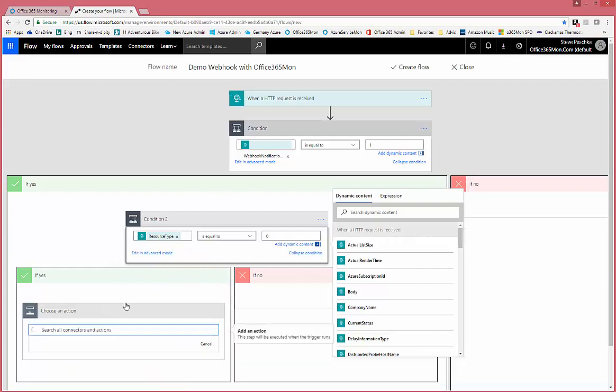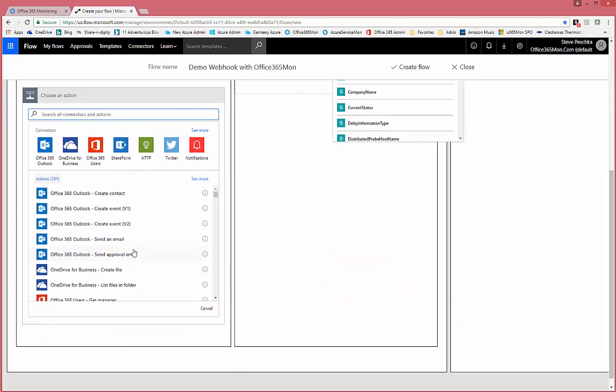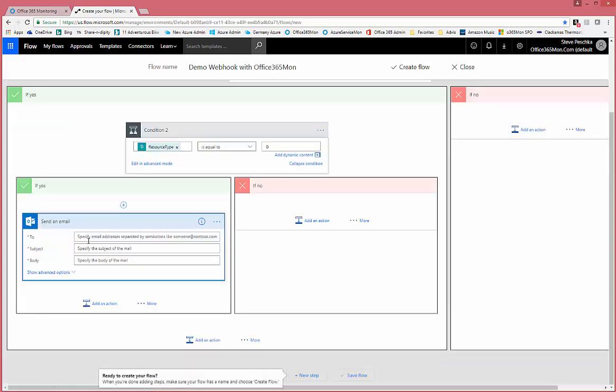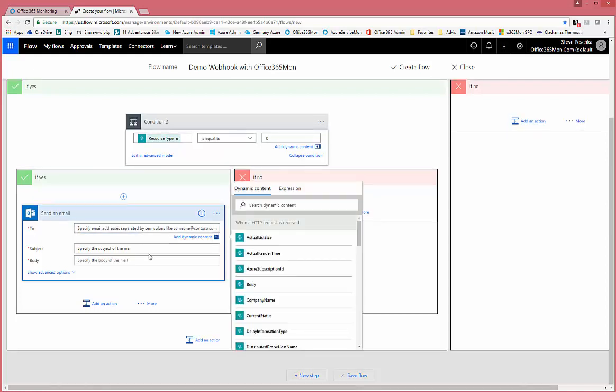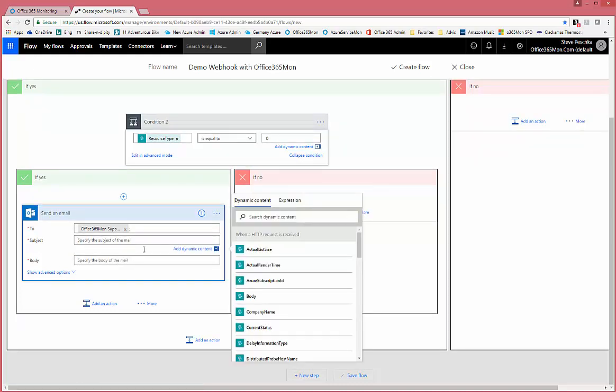So we're going to add an action. The type of action we're going to add in this case is to send an email. So we'll click on send an email, and then it will tell us the email addresses that we want it sent to. For example, if we had a different email address set up just for SharePoint Online, we would plug that in here. In this case, we're just going to send it to our support at Office365Mon mailbox. We'll use that one. And we'll say it's a SharePoint outage.